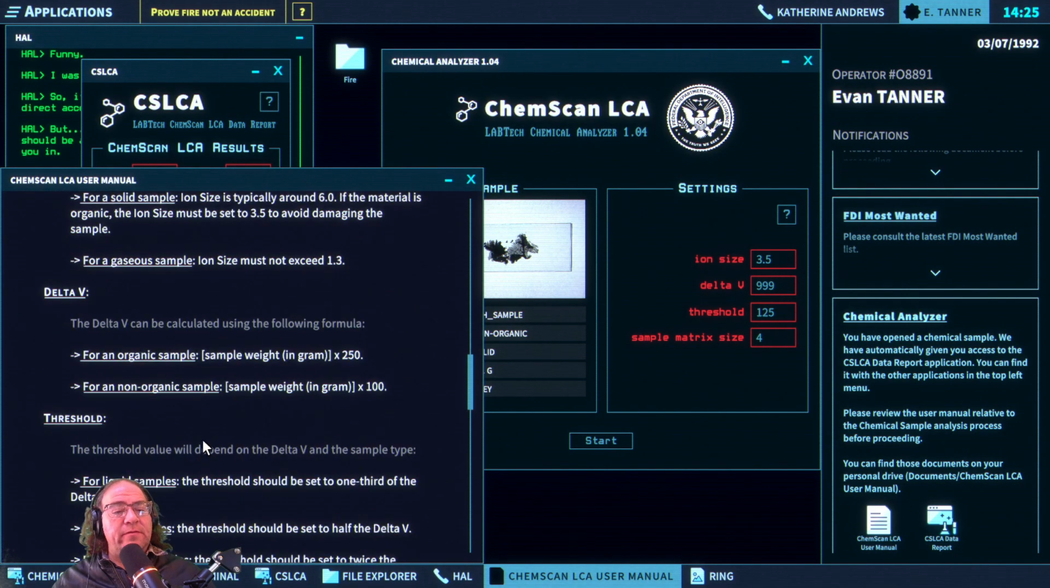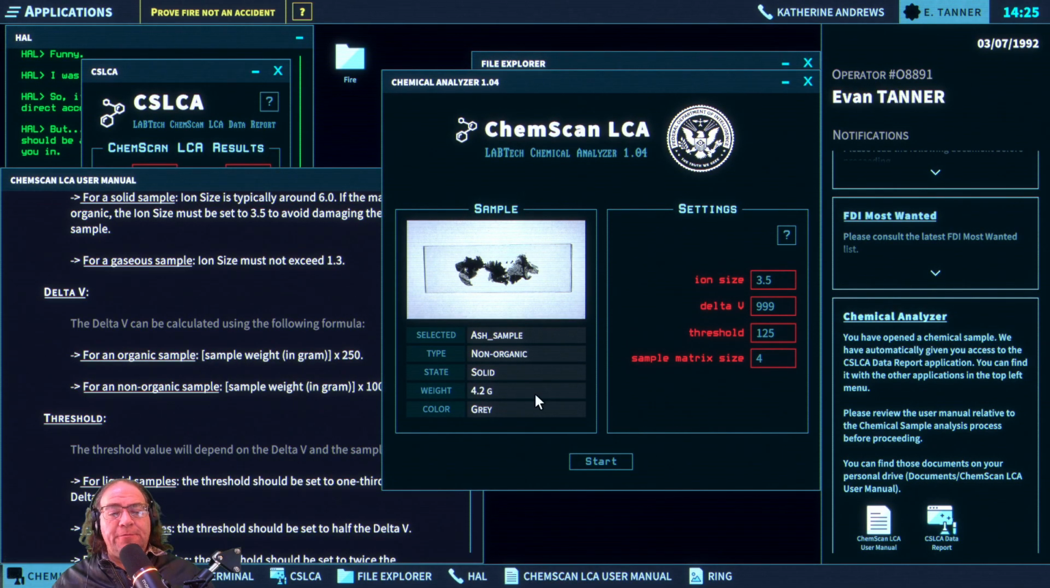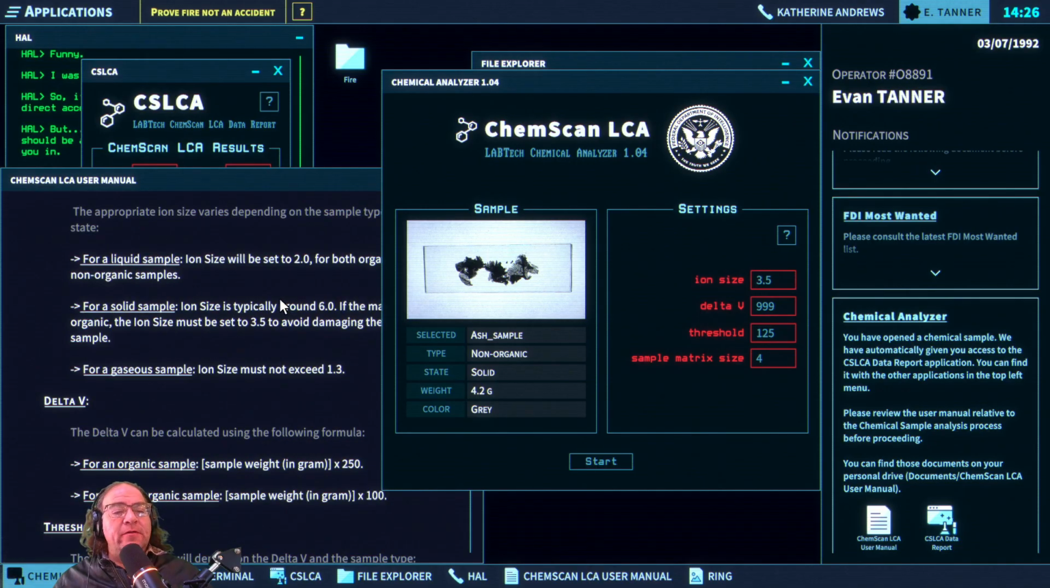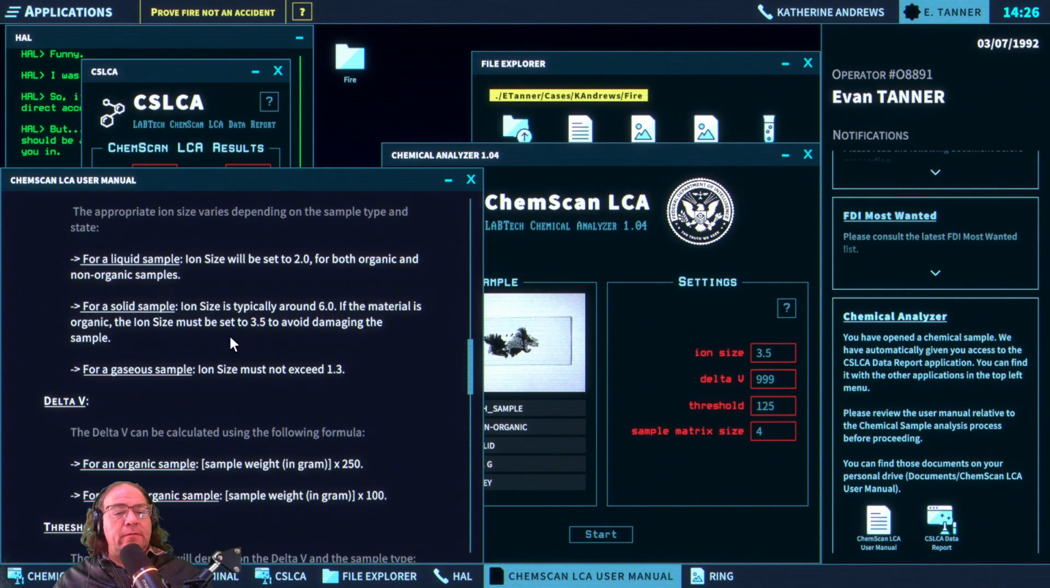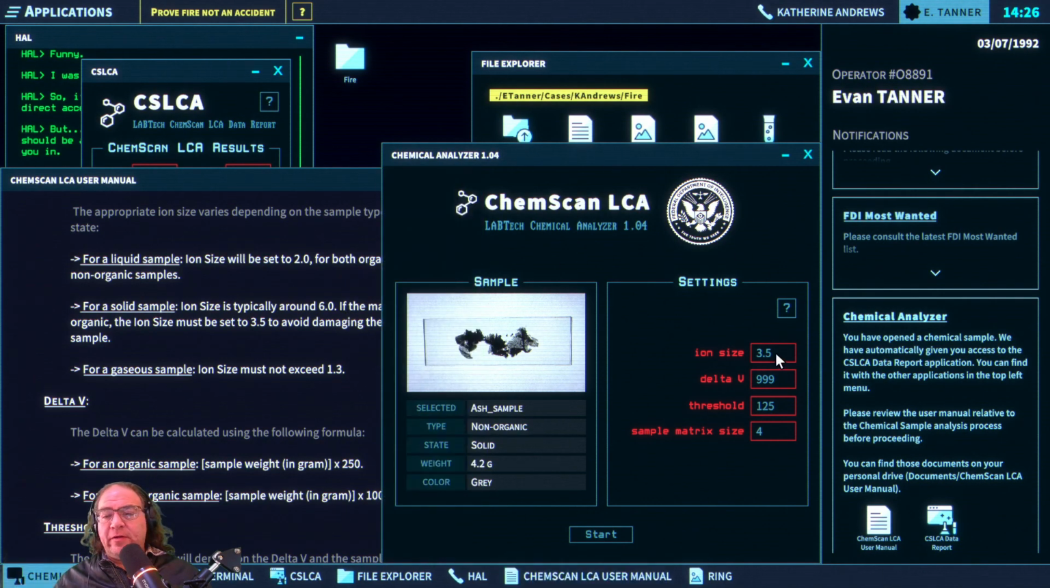Okay, delta V. Sample weight in grams times 250. So what's 4.2 times 250? 1050. Oh, it's non-organic. God damn it. Wait, how is ash sample non-organic? That doesn't make sense. So let's do this again. But it's inorganic, so it's around 6. Okay, let's do 6.